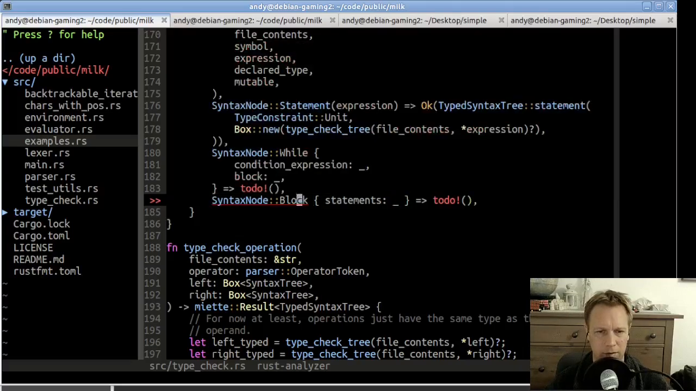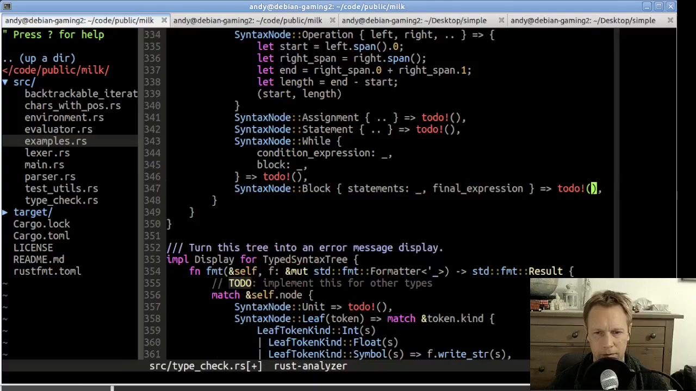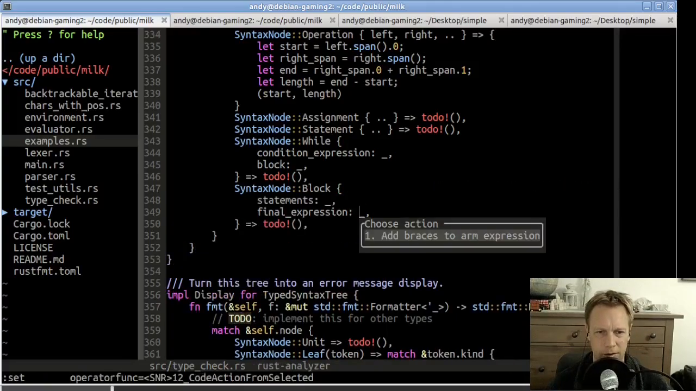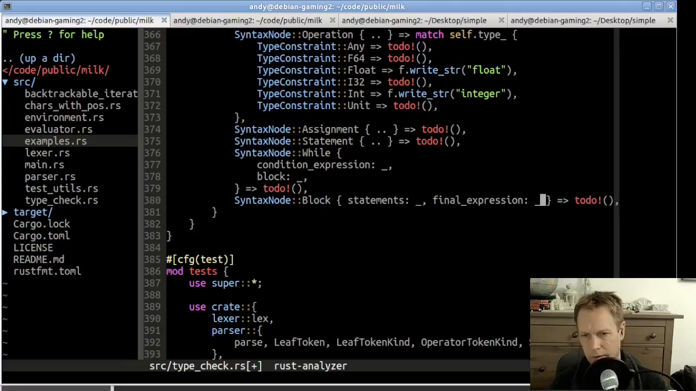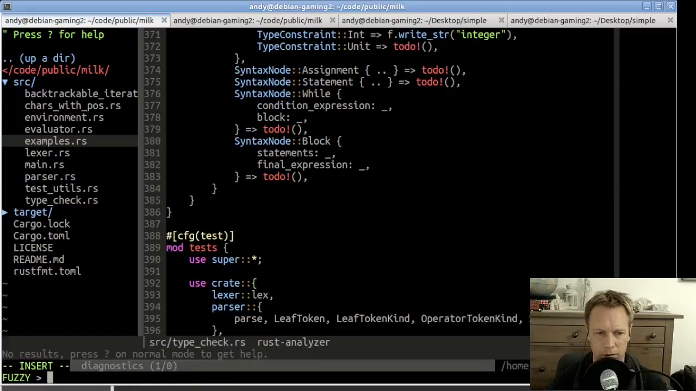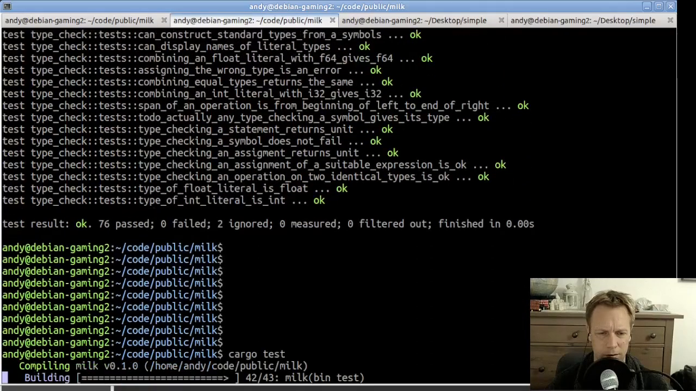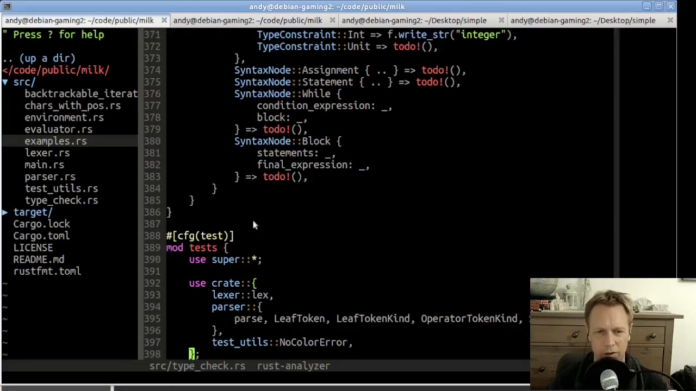Okay, so another thing that's just a to-do. And another. Be good when we've implemented some of these to-dos, won't it? And last one. Right, do our tests still pass? They do. Okay, so just to recap, we're done for today.